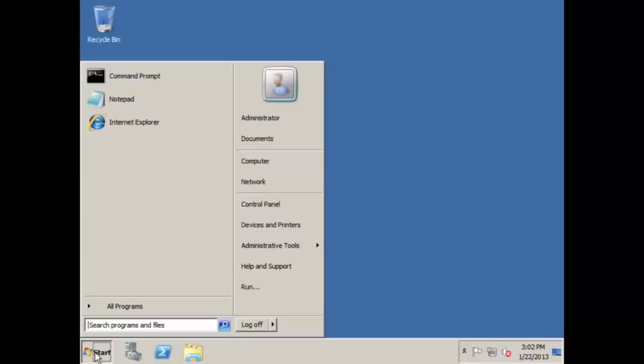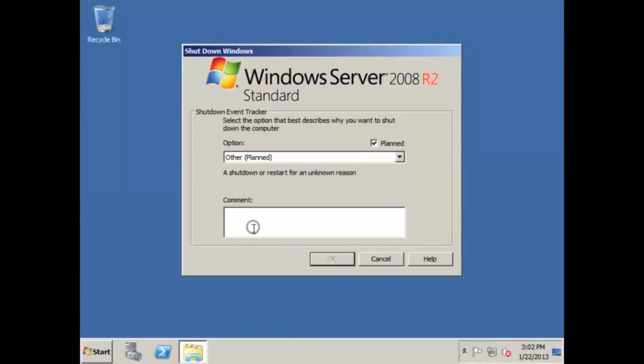So let's go ahead and shut the machine down. Start. We can log off, but in this case we don't want to do that. I'm going to go ahead and hit shutdown, and notice now we need to give it a reason for a shutdown. On a Windows server, we typically don't want to just shut down. Usually we want our servers to be running 24/7 if we can get away with it. So because we need to shut it down, it's saying, hey, you need to give me a reason for this.